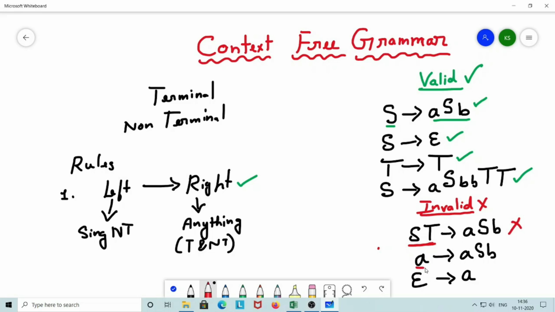And here the second one, very clearly visible that on the left hand side I have a terminal. So terminal is not supposed to appear in the left hand side of the rule, right? So even this is not valid. And the final one, epsilon giving a single terminal, where epsilon is not supposed to appear on the left hand side of the context-free grammar. So these three are some of the examples of invalid context-free grammar, and the above mentioned examples are valid as per the constraint of writing rules in context-free grammar.